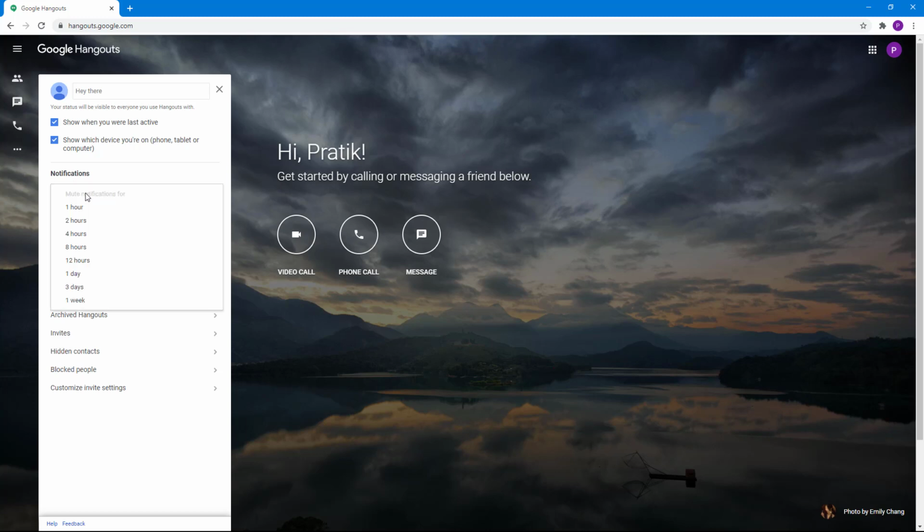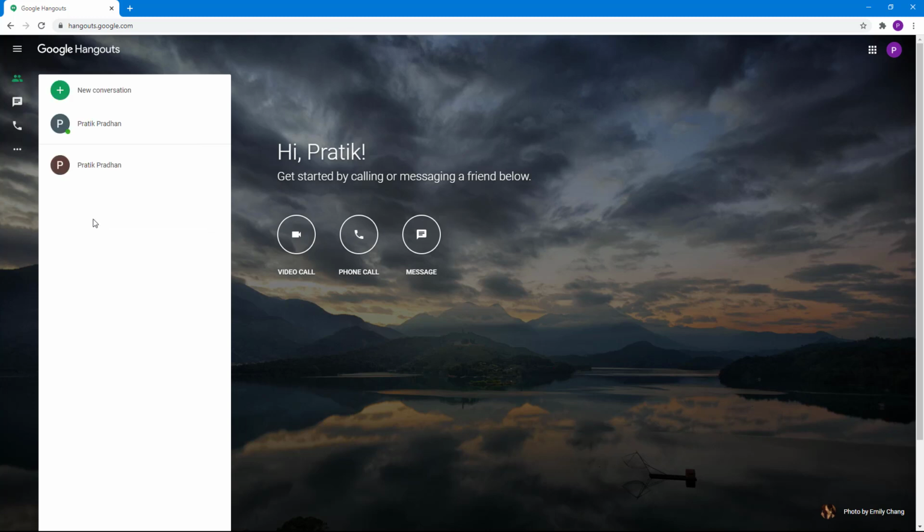So once you do that, you have the notification settings right here. So you can mute the notification for, let's say, for example, 2 hours, just like this. So now what happens is that the notifications are muted, and even if the other person sends a message right there, it won't just pop up. It's just muted out for you just like that. So even if I'm sending a message to the other account, there's no notification.